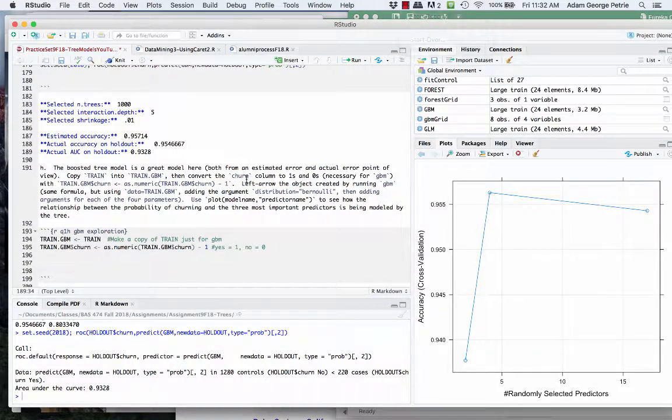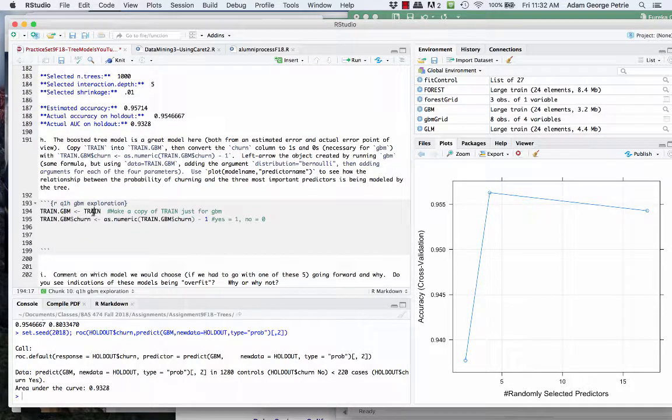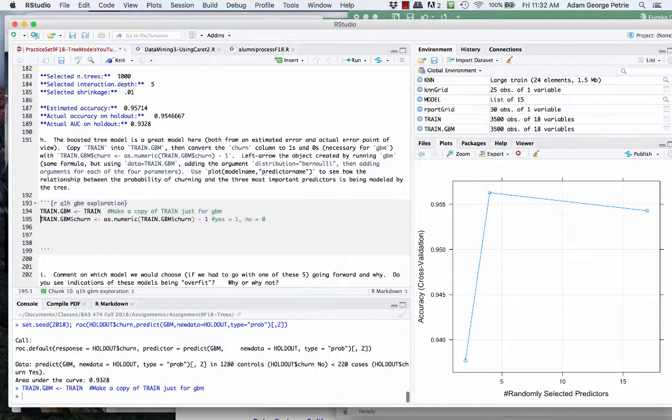So we found that the boosted tree might do a little bit better than the other models that we've considered. And one thing that I really like about the boosted tree is it allows us to actually look at the relationships as modeled by the tree. So the way we can do this is to use the GBM command, which is part of the GBM package, so do this manually. And what I like to do is make a copy of the training data set into something called train.gbm.